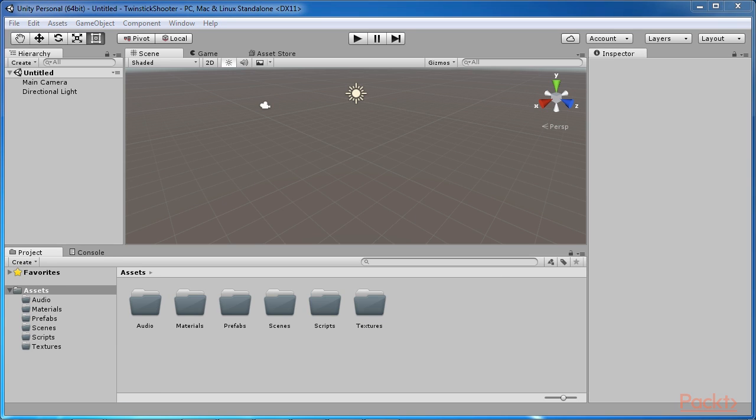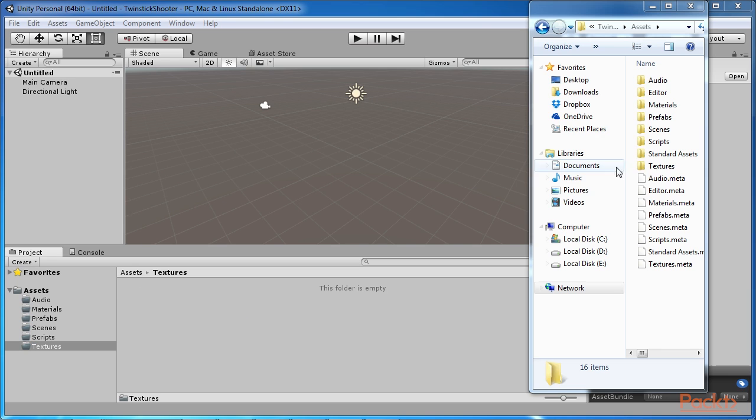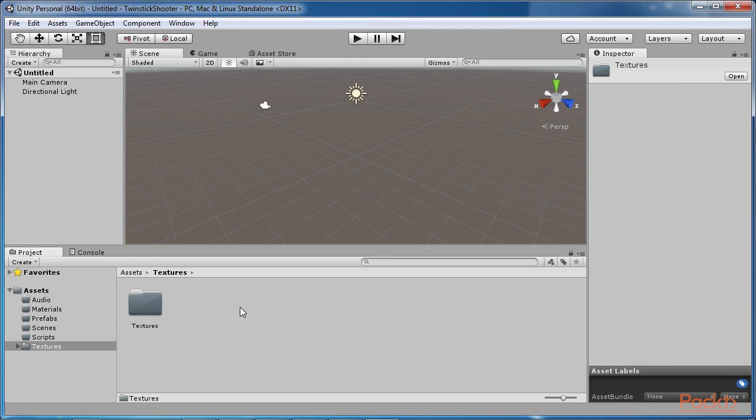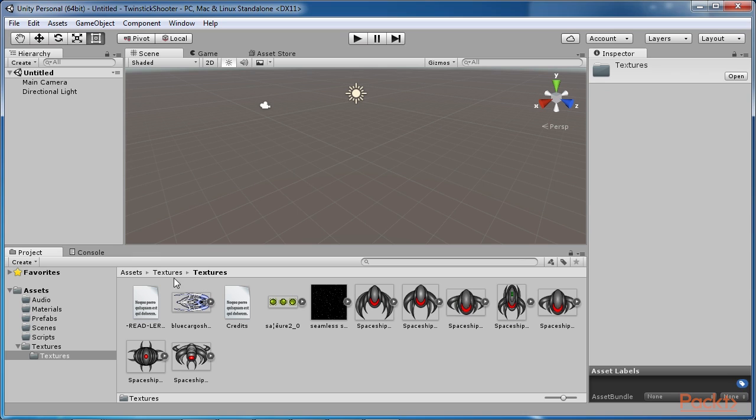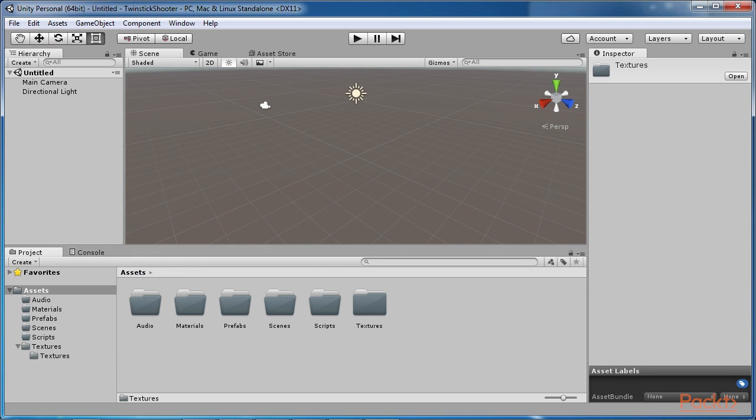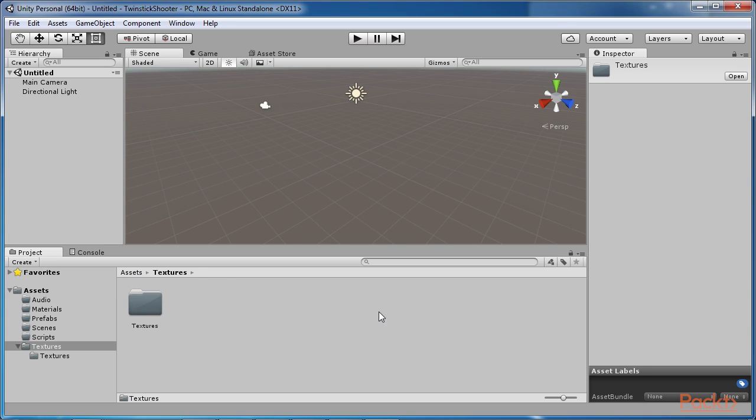Next, our game will depend on some graphical and audio assets. Let's start with the textures for the player spaceship, enemy spaceships, and starfield background. Drag and drop textures from Windows Explorer or Finder to the Unity project panel in the Textures folder. Unity imports and configures the textures automatically.